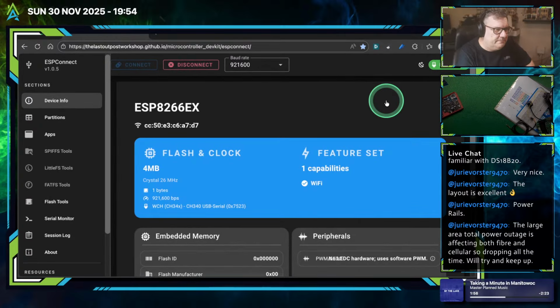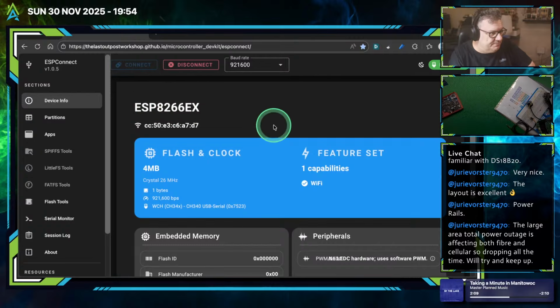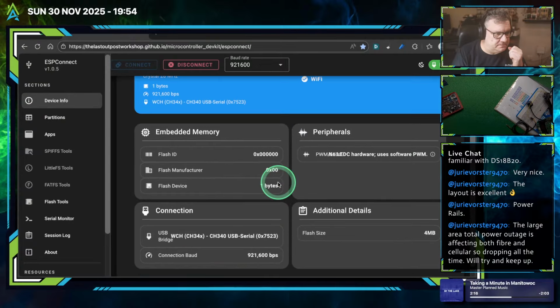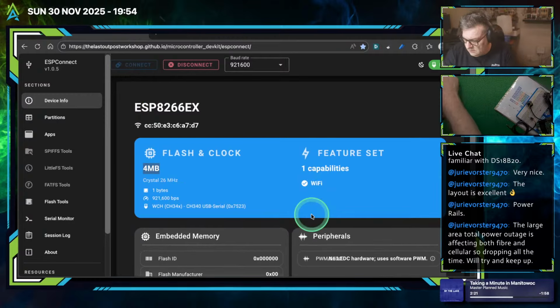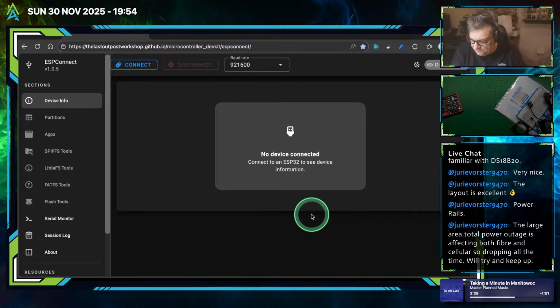Well, that was fast. It's just Wi-Fi capable. It doesn't know how big it is, so it doesn't report it back. Yeah, there, 8266EX, with 4 megs of flash. There, 4 megs of flash. So yeah, that works well. I wonder if this one will work. Let's see.